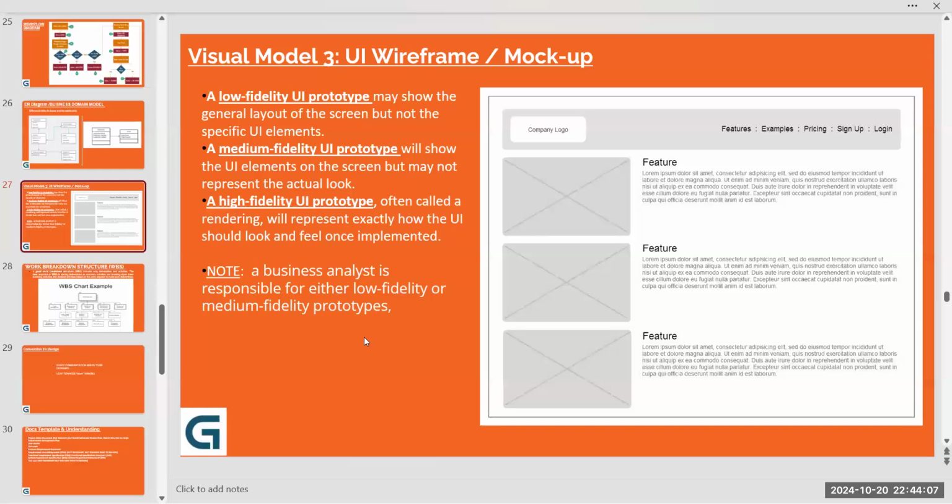Yeah. High fidelity UI prototype, guys. Anyone? Go ahead. High fidelity UI prototype, often called a rendering, will represent exactly how the UI should look and feel once implemented. Absolutely right. So now this is the actual visualization of your product: this is how my website will look. This will be the color scheme. Here I will place the buttons. Here I will have the links. Here I will have the data. Here I will have the images or videos running, and everything that would actually look like the real product, that is called high fidelity.